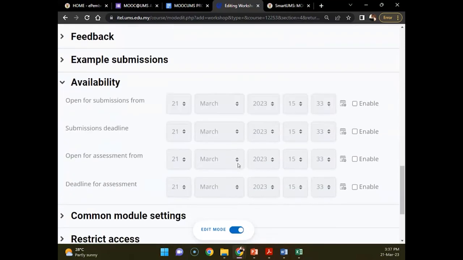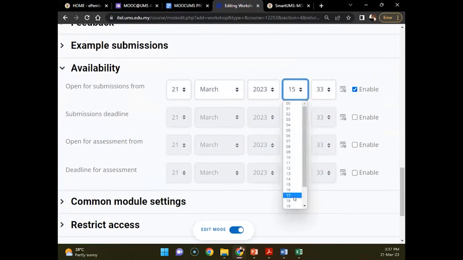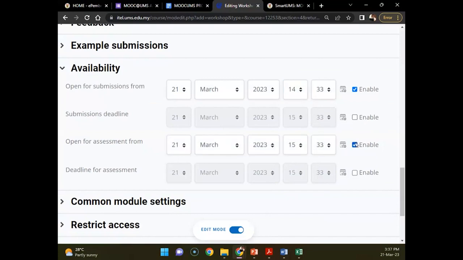Availability. Ini adalah bila masa kita menetapkan bila untuk submit. So macam tadi, enable lah. Ini macam kita menetapkan our assignment. When is the due date? Let's say the due date is today. So you give 1 week for the friend to do an assessment. Submission deadline, tick. Assessment bermula selepas habis submission, tick deadline for assessment.